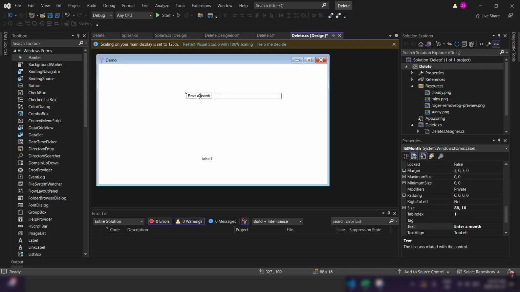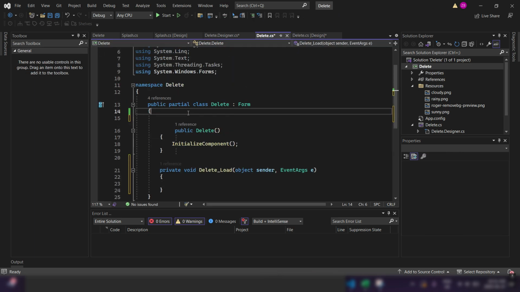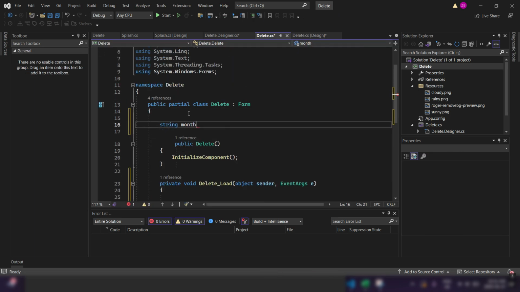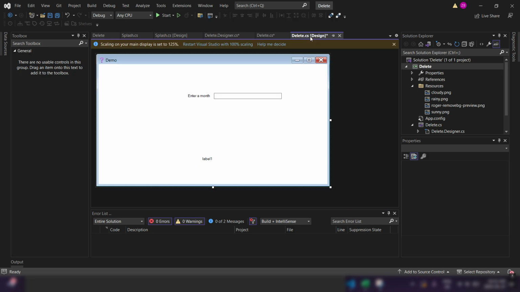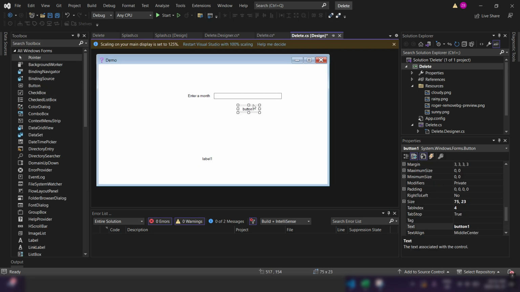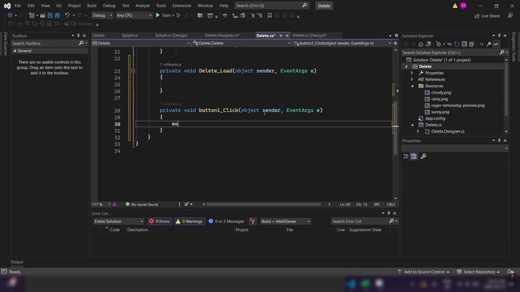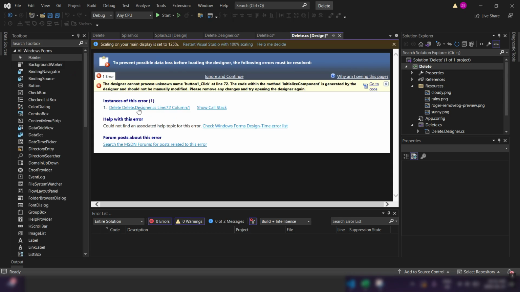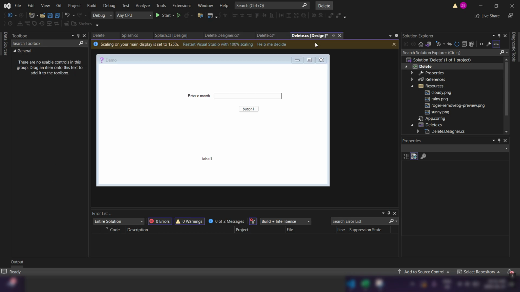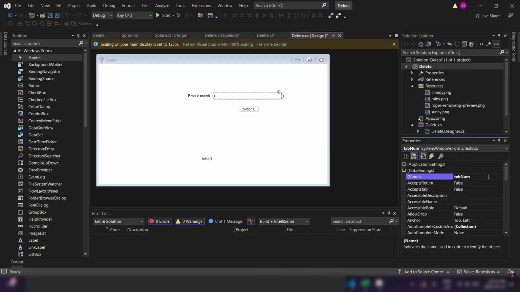So in this demonstration, let's say the user was giving us a month. So if I go into my code, maybe I'll create a month variable to hold what month it is that they're going to give me. Normally what I would do is I'd have a button, and when the user clicks the button, I would take that text from the text box and store it. But I don't want them to click a button. That's too slow. I want to get that month as soon as they type it in. So I should rename this to TXB month, and I don't need this button.